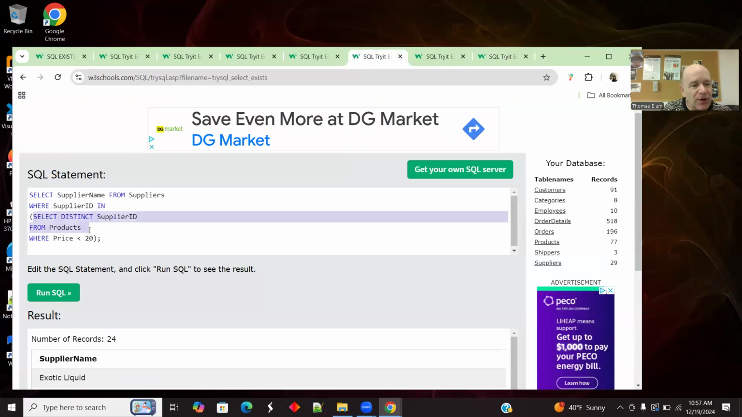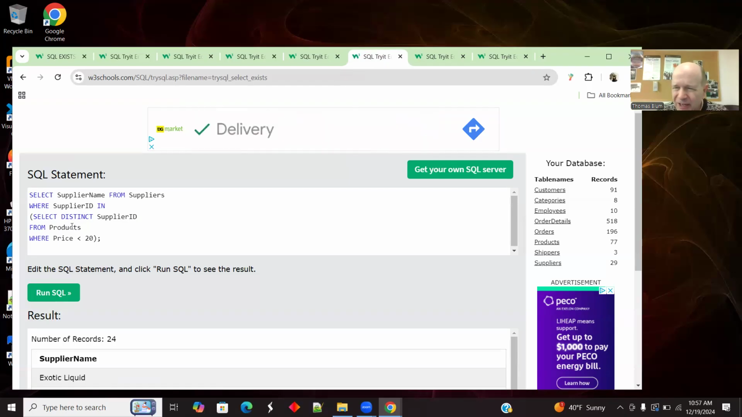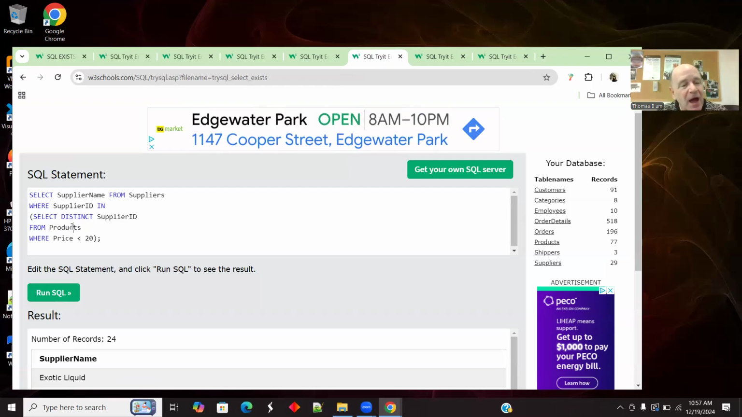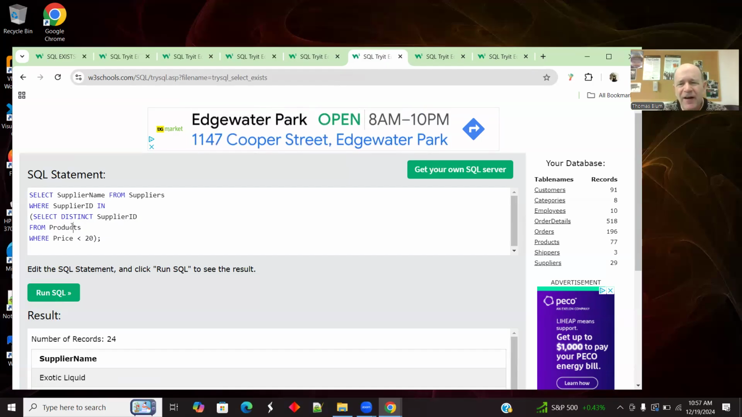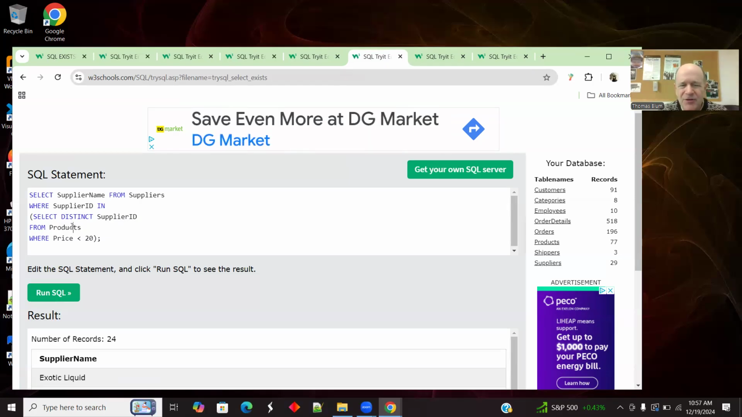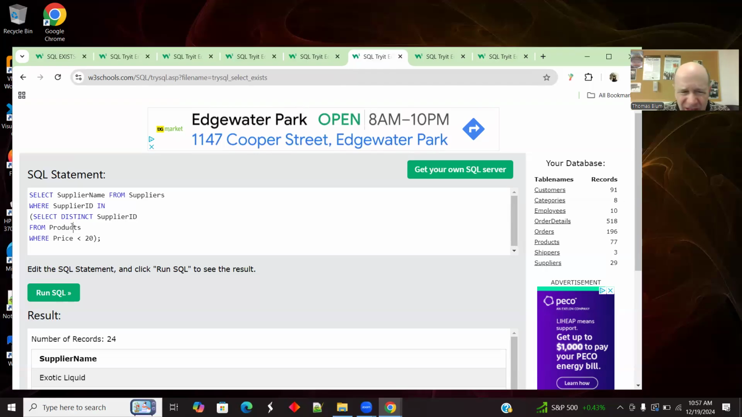So I am in the subquery. I'm querying products. I'm asking for prices less than 20, and what I'm pulling out is the supplier ID from that table. So I have a list of supplier IDs of suppliers who have products less than 20. And then in the outer query I'm finding the names of those suppliers that have a supplier ID in that set. My subquery makes a set of supplier IDs, and then I'm looking for supplier names whose supplier ID falls within that set.